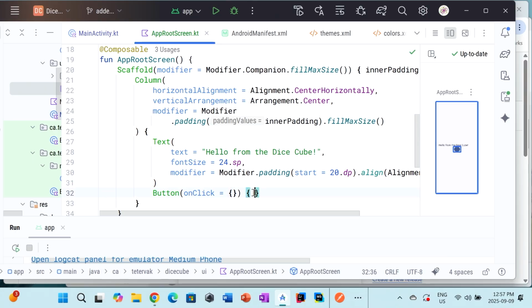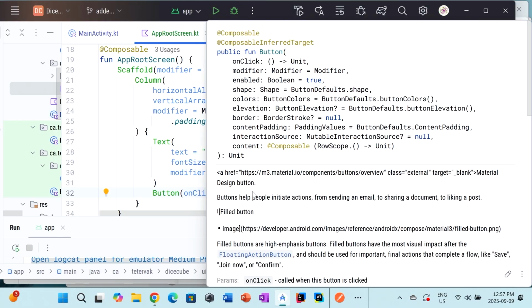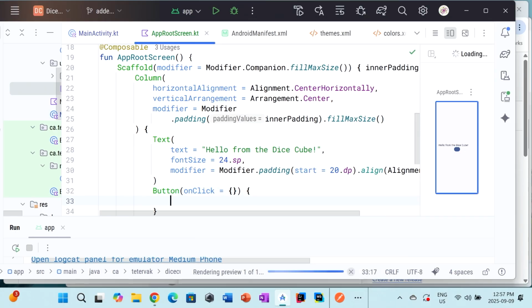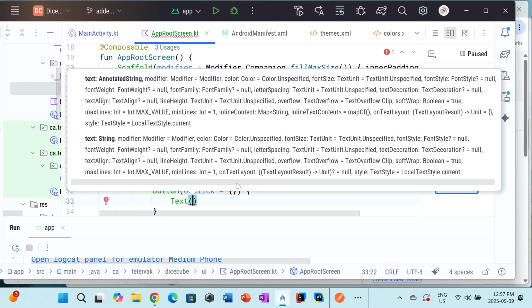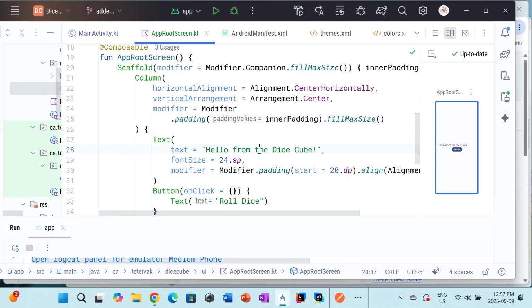What is inside of it? It is what will be inside of the button itself. Simplest case scenario, it is text. So now it is empty. Let's put text and say roll the dice. If you do not say text equal to, it will be the first parameter, which is actual text. See, you see, it assumes the first parameter is text. Roll dice. Okay. You see that this is text, and it is not in the resource.